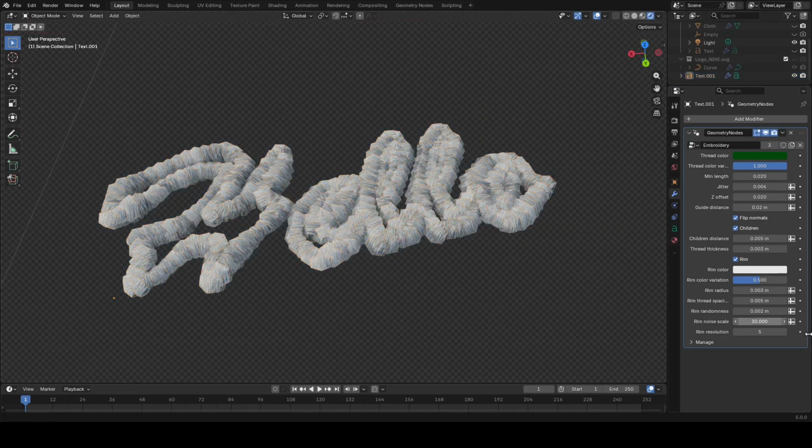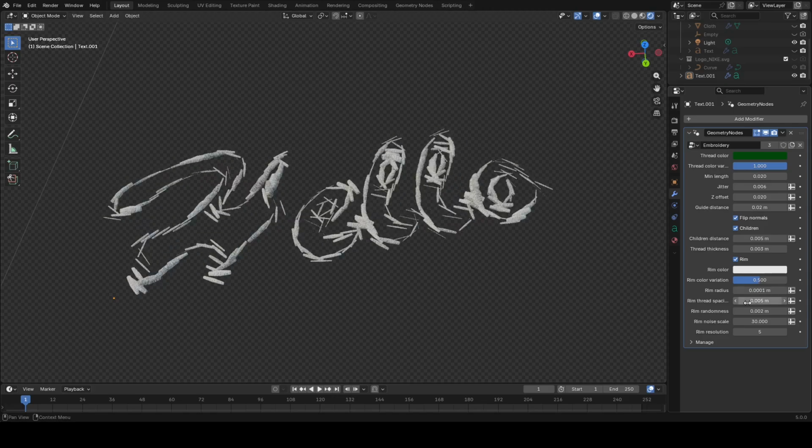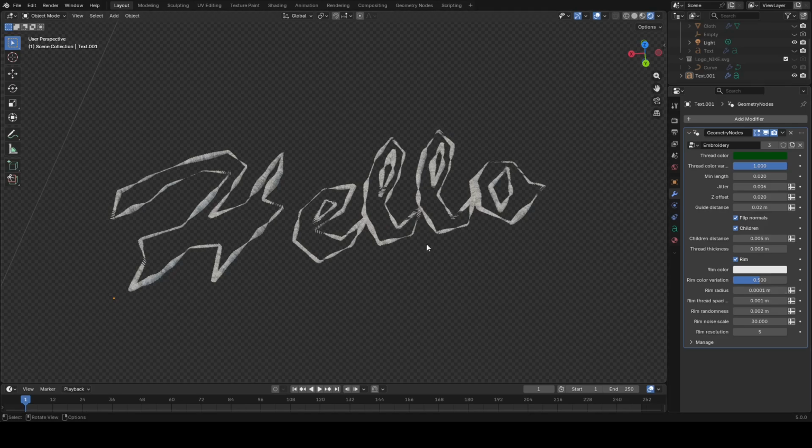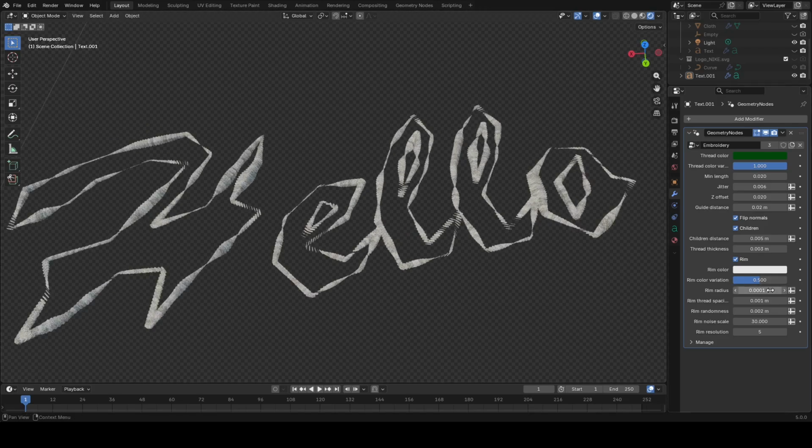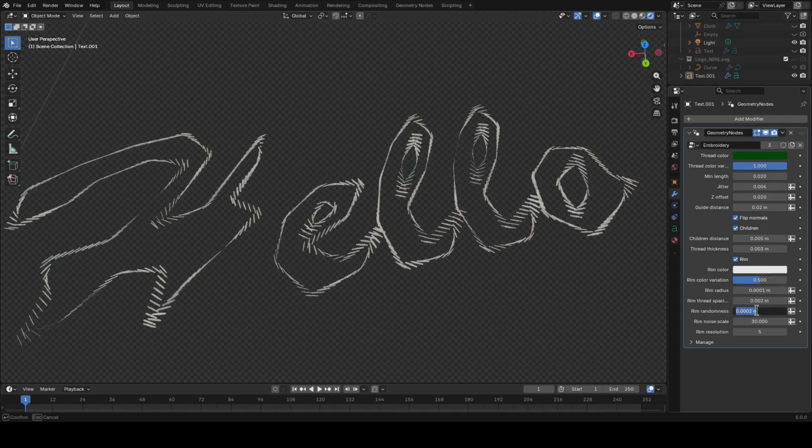The first thing you see is that the rim is way too big. So let's decrease the rim radius, maybe like this. And the rim ringlets, the threads are too wide. So again, we have to also increase the rim thread spacing, maybe like this. Maybe a little bit more, 2. And the variation is too big because the rim randomness is also in length units. So let's decrease this to maybe not that little.